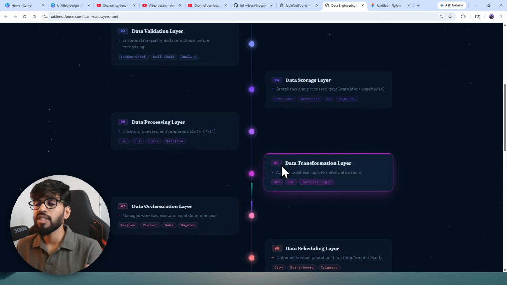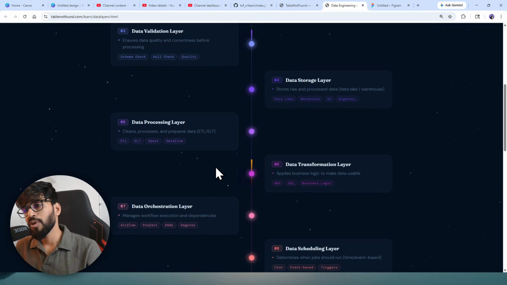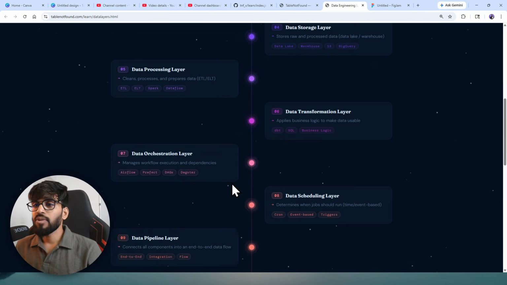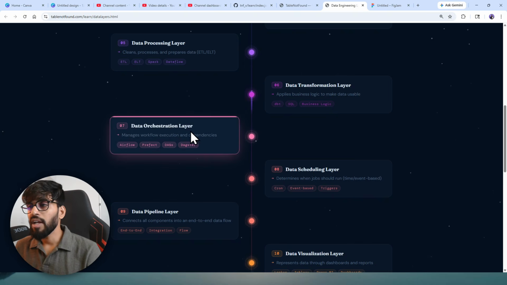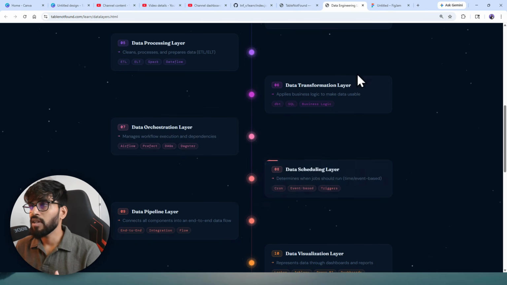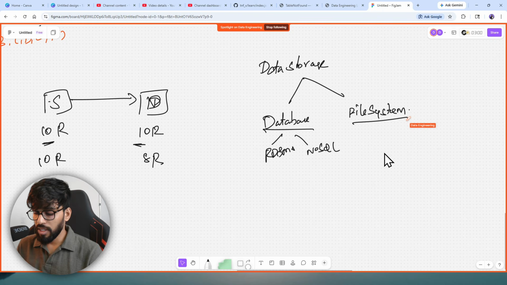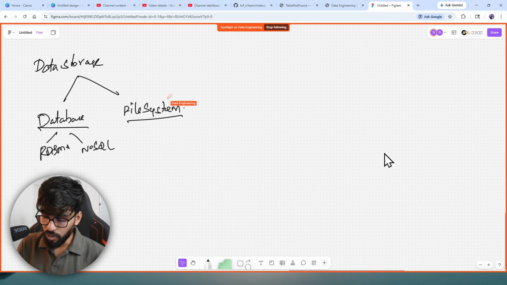But we can combine these two and we can still call it a processing layer, and sometimes people call these two a transformation layer also. Fine, right? So next one is orchestration layer and scheduling layer. What is orchestration and scheduler? Again, orchestration and scheduling can be combined together.